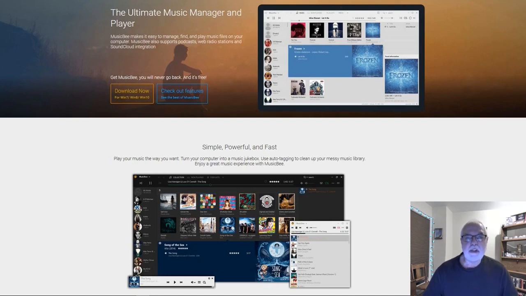Today we'll look at MusicBee, the popular music player and manager. It actually has some surprising features for a music player. Let's take a glimpse at MusicBee and see what it has to offer.